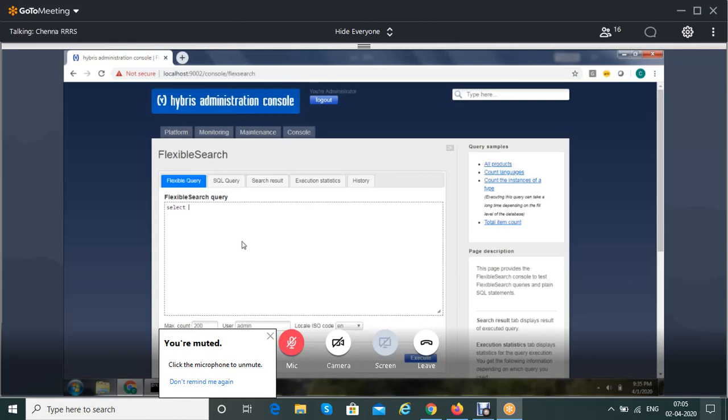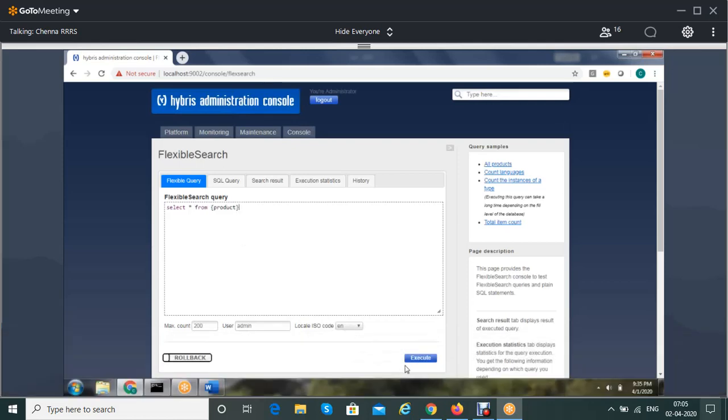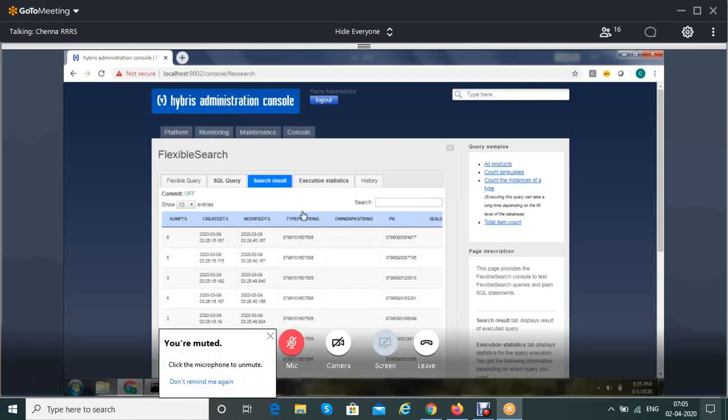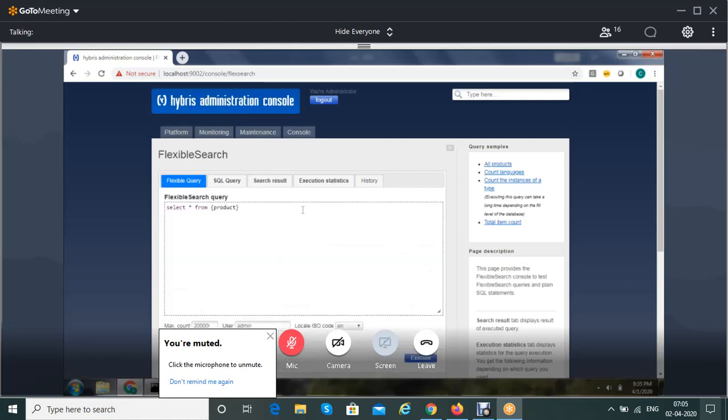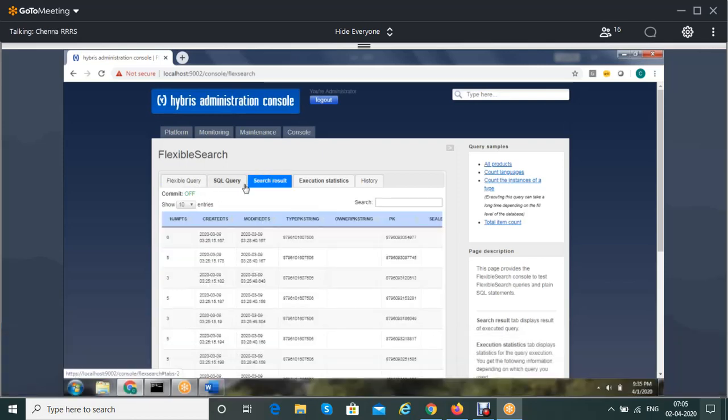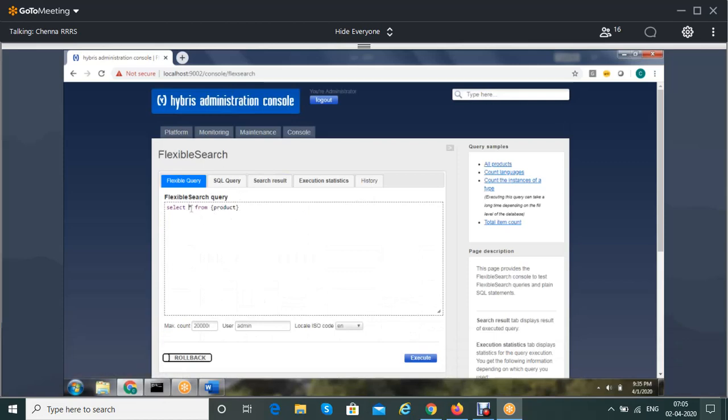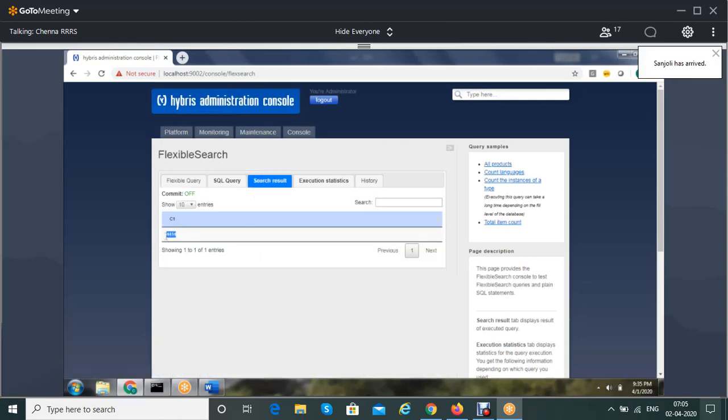Select star from product. If I say select star from product, we are getting the products, and by default it is giving 200. Just set the max count here and execute, then you will get more records. Now you got all the records, but you don't know how many records there are. So you can very well use the math functions. Count of, then it will tell how many records are there. So 4,414. That's what we have seen yesterday.